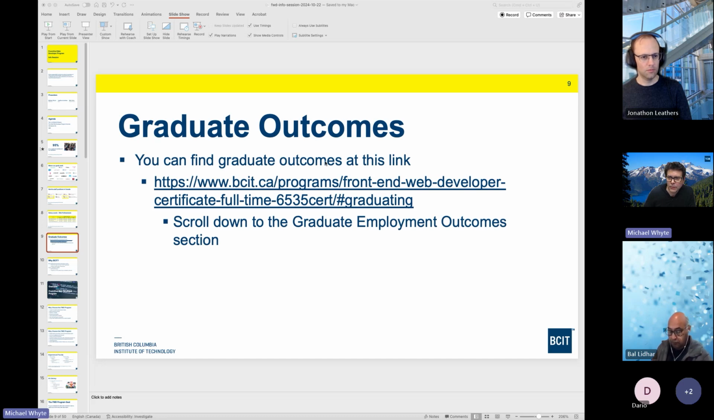Graduate outcomes. Oh, maybe I should have stayed in the Safari browser, but yeah. And as for graduate outcomes, they have this website, BCIT, or not BCIT, but all of BC has this website where you can check outcomes for various BC public secondary school programs. You can go check them out.